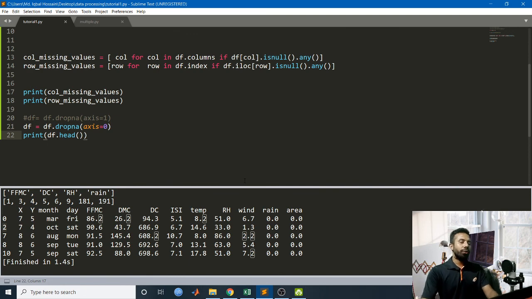Now if you drop entire columns and entire rows, then it will be a huge loss of data. To overcome this drawback, we'll go for some techniques in the next tutorial. So see you then. Thanks for watching.